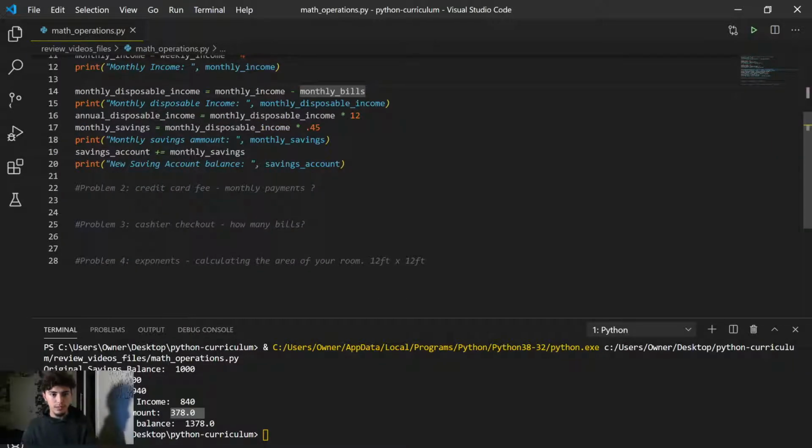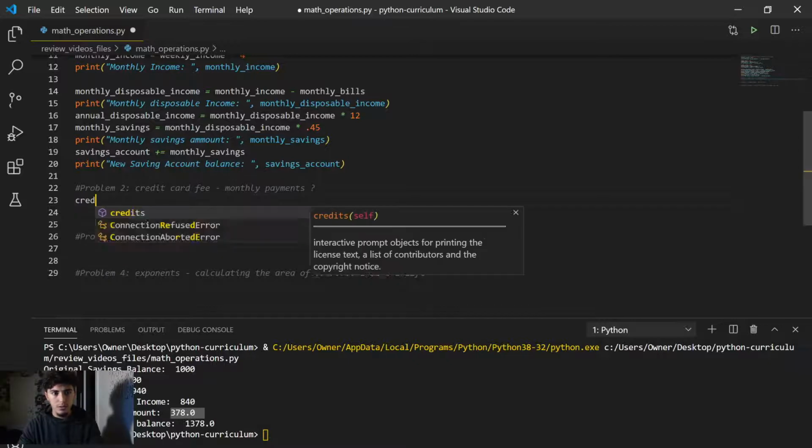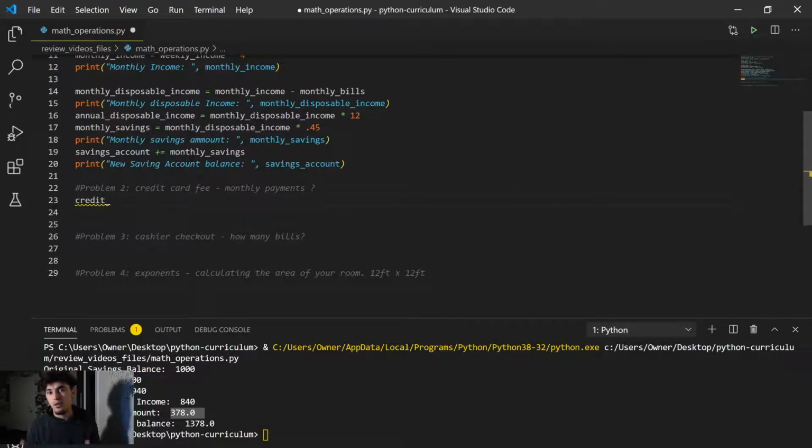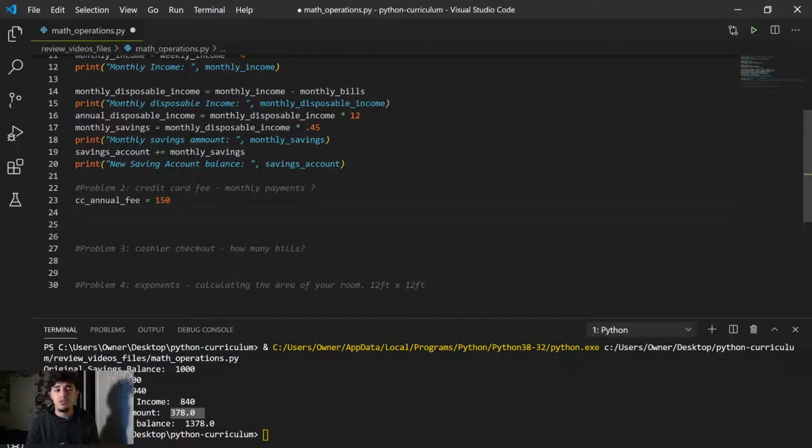We'll go ahead and go right into problem 2. So problem 2 is going to be really simple. So you have this credit card annual fee. So we'll create a variable that's going to keep track of whatever our annual fee is for our credit card. So we'll just call this variable CC annual fee, excuse me. And we'll set, this is a really high-end credit card, so we'll say the annual fee is $150. Okay, so what we want to do is we don't want to pay $150 up front.